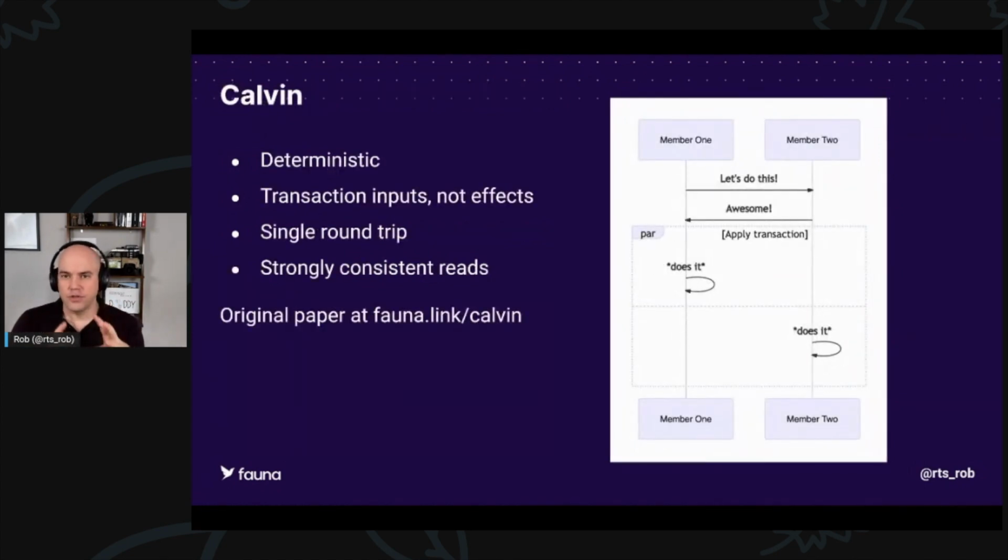Instead, Fauna is informed by Calvin. Calvin's a paper out of Yale University, Dr. Abedi and others, 2012. Can you tell I've referred to this a couple times? And you can read the original paper at the link on the slide, which I apologize for not highlighting. That's fauna.link/Calvin. Fauna replicates the inputs to the transaction rather than the effects of the transaction. If this sounds a lot like event sourcing, it is.